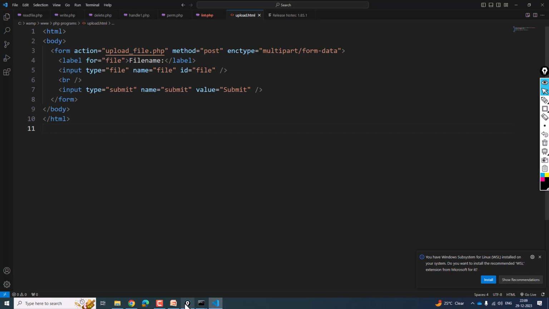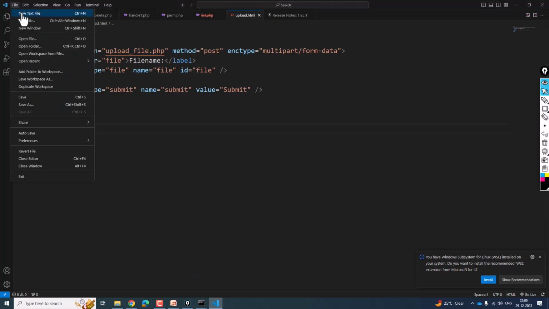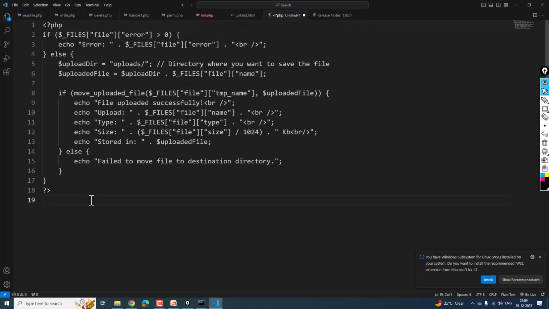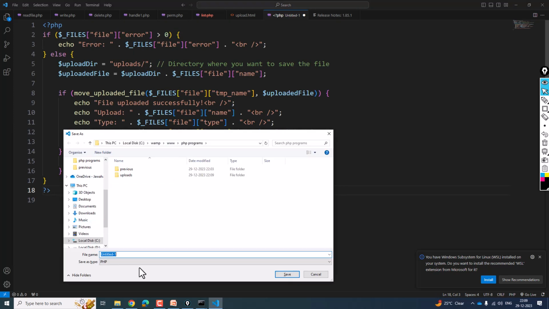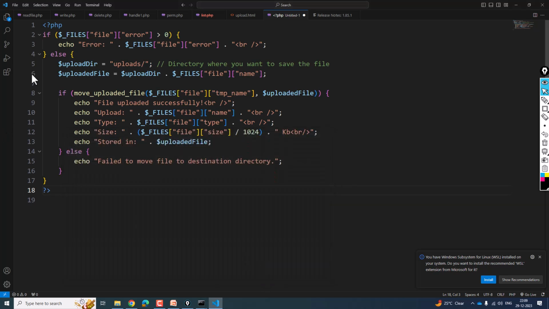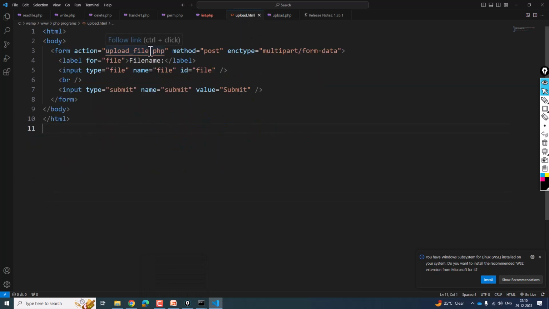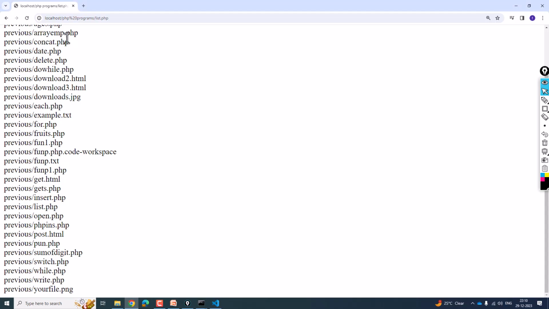So now we need to copy this particular PHP program, and we need to create a new text file, and in this one we need to create a PHP program. So save the program as upload.php. So even though it is the same in the format, upload.php. So now what we need to do, change. So here, instead of upload file, upload.php. So now I have saved the program, and let us execute this particular program.